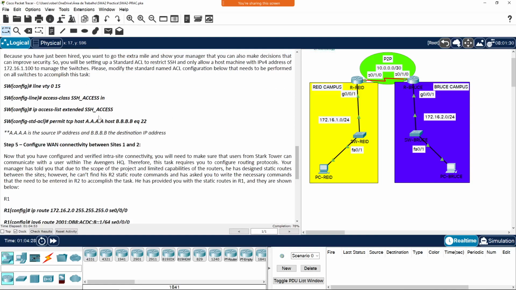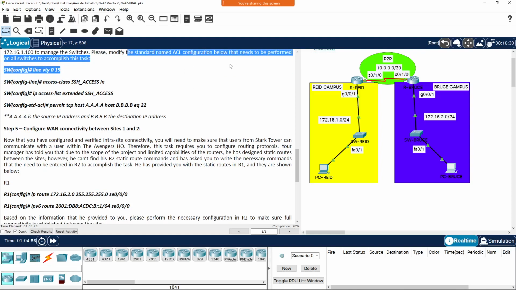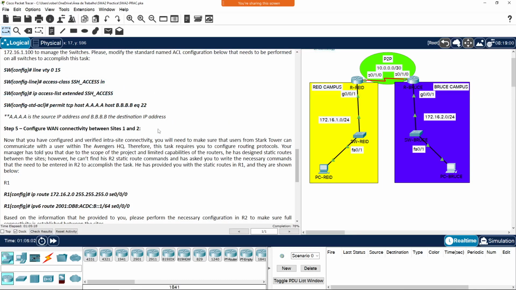Now it's a matter of configuring the access lists. Because you've been hired, you want to go the extra mile, show your manager you can also make decisions that can improve security. So you'll be setting up a standard ACL to restrict, it's actually extended, so this is misspelled. An extended ACL to restrict SSH and allow a host machine with IPv4 address of 172.16.1.100 to manage the switches. Modify the standard name access list below to perform this. So I'm giving you the commands. You just have to modify them. That is it.